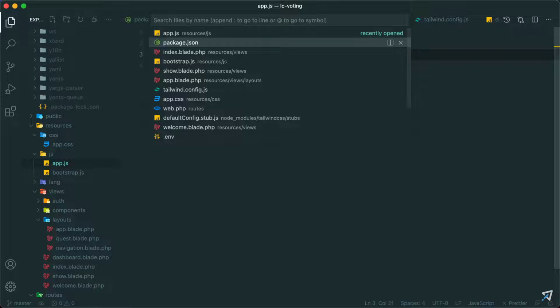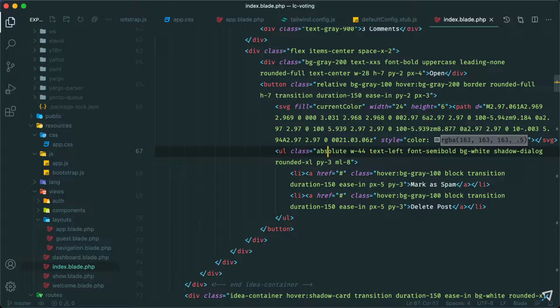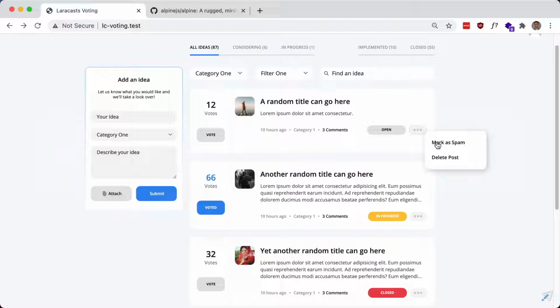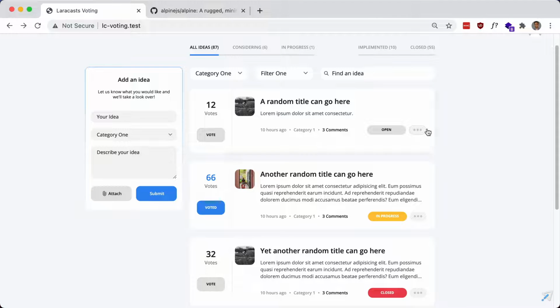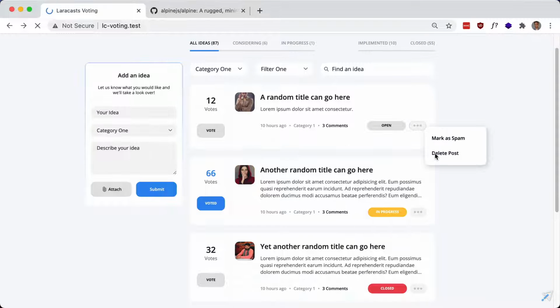Okay, so let's go back to our index blade. And this one right here should be the one showing on the page. So if I do hidden, it should hide this one. Okay, so let's work on this one. Let's put it back. And the first step is to find your component and then add some state to it. So in this case, it's going to be this button along with the dialog.